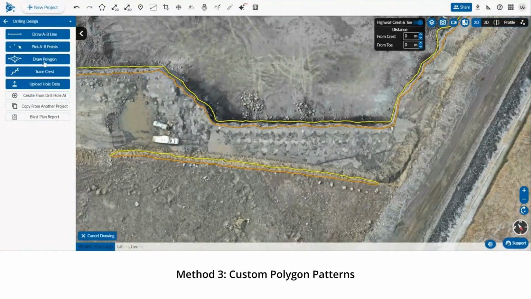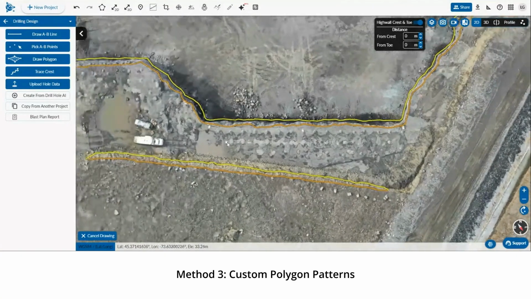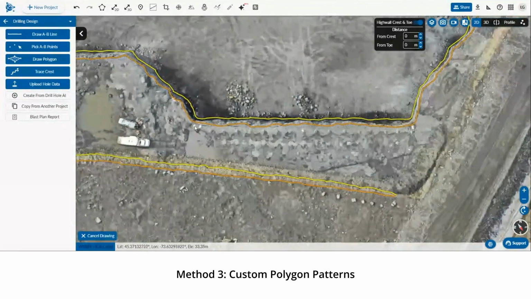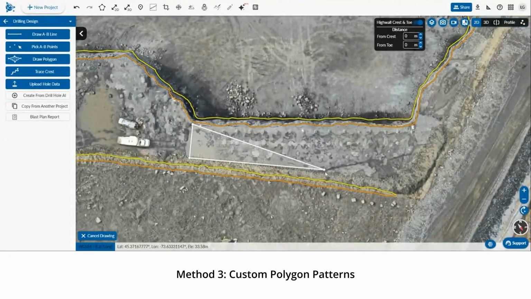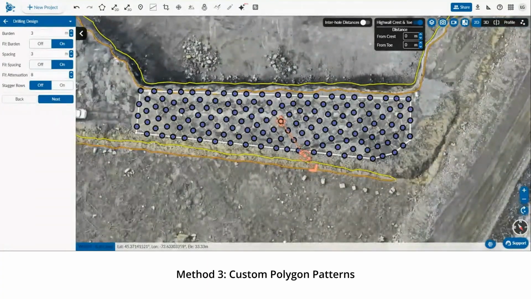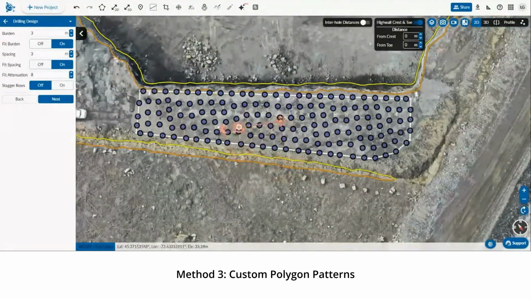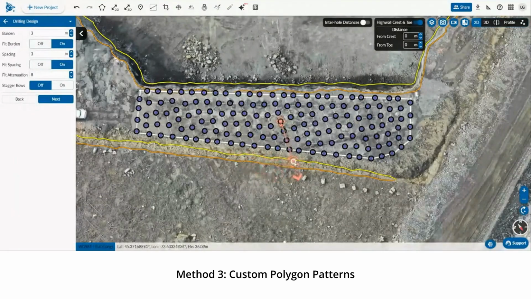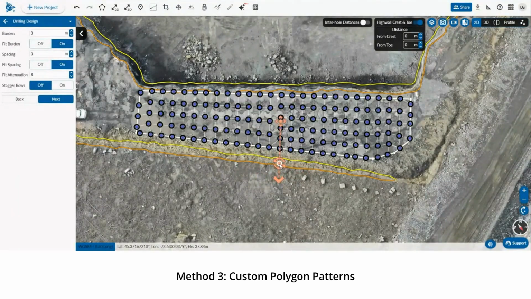For irregular blast patterns, use the polygon tool to outline your exact boundary. Simply trace your desired area, and once closed, the system automatically populates the drill holes inside that shape. From there, you can easily adjust the azimuth to rotate the entire grid. As you change the burden and spacing, the system automatically adjusts the holes to fit your drawn area. You can also toggle auto-fit or stagger the rows.